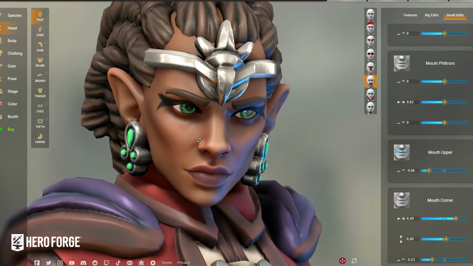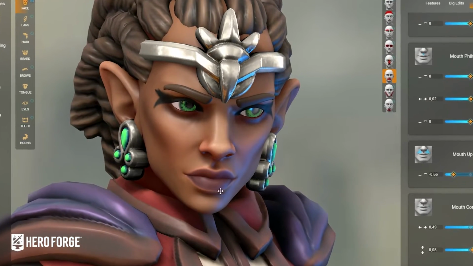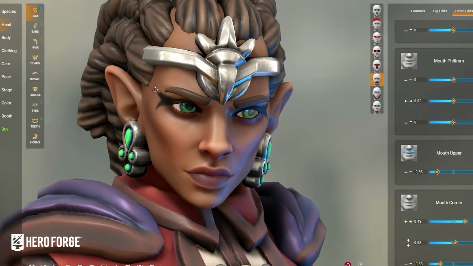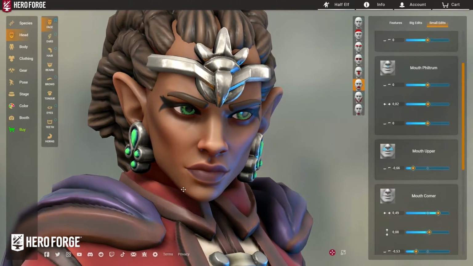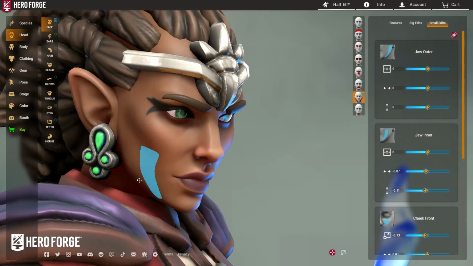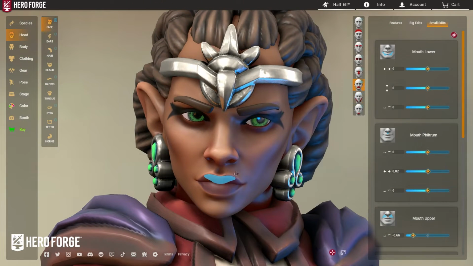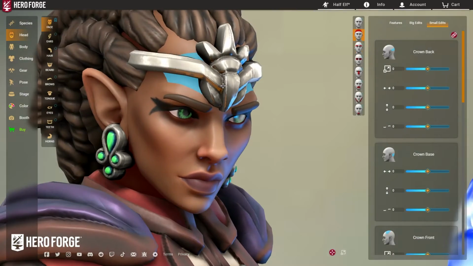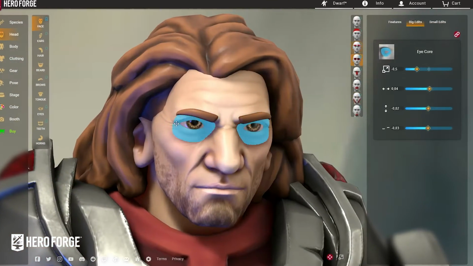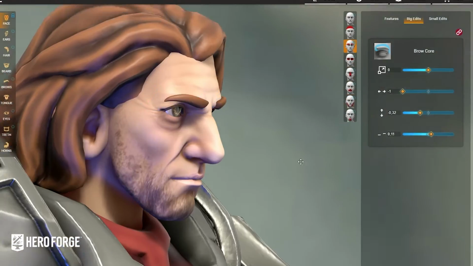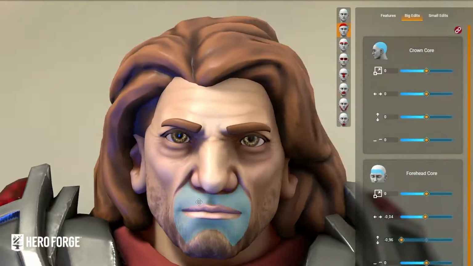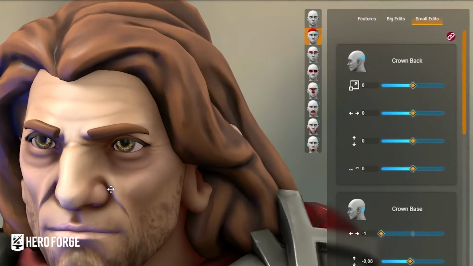With both big and small edits, you might notice that hovering your mouse over the mini causes various parts of the face to highlight blue. This is the face pad feature, which lets you click directly on the face to drag those features into position. As you can see here, there are fewer face pad sections when you're in the big edits tab, and more when you're working in small edits.